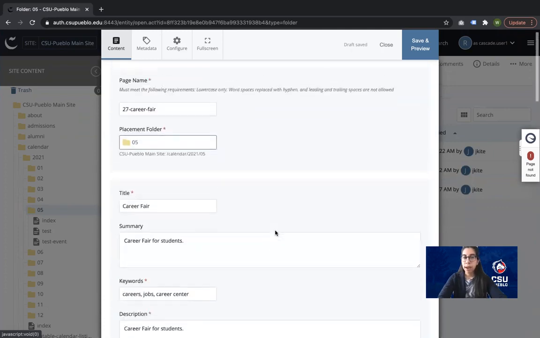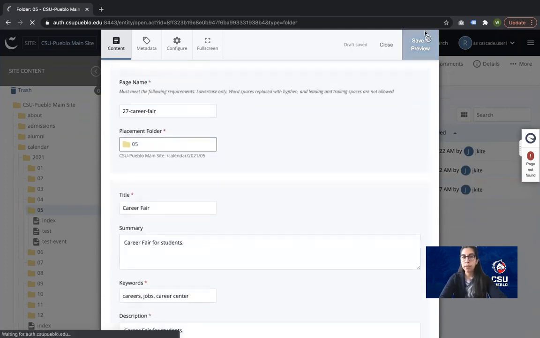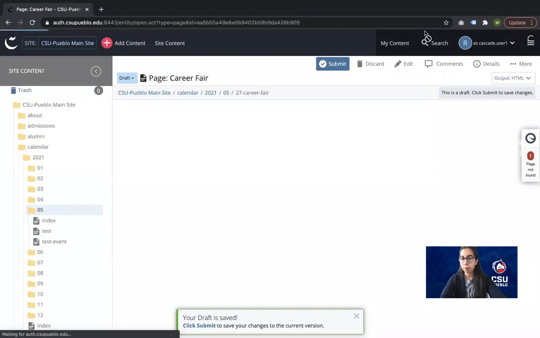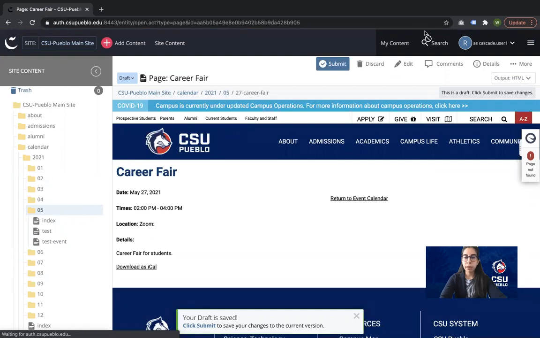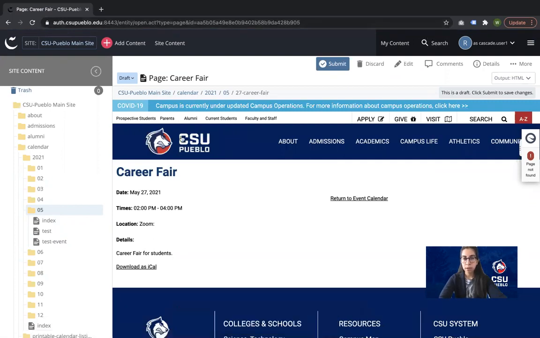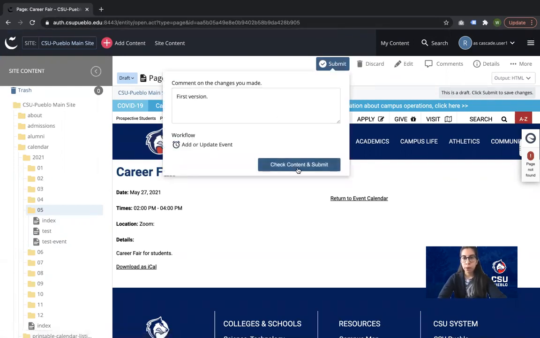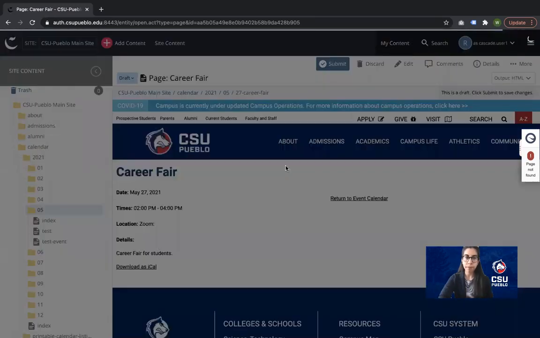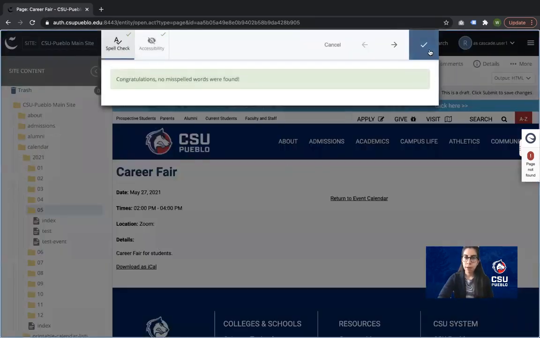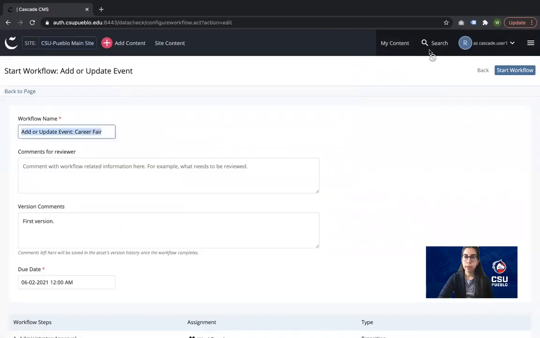So this covers how to set up your event. We're going to save and preview, and that's going to prompt workflow. So for most new pages, you can't see a preview of your page, but for the calendar, you can. We're going to click submit, and we're going to check our content submit. We see that this is going to go to this workflow that then goes to our team for approval. So then we're going to click that little check mark to send it through to workflow.